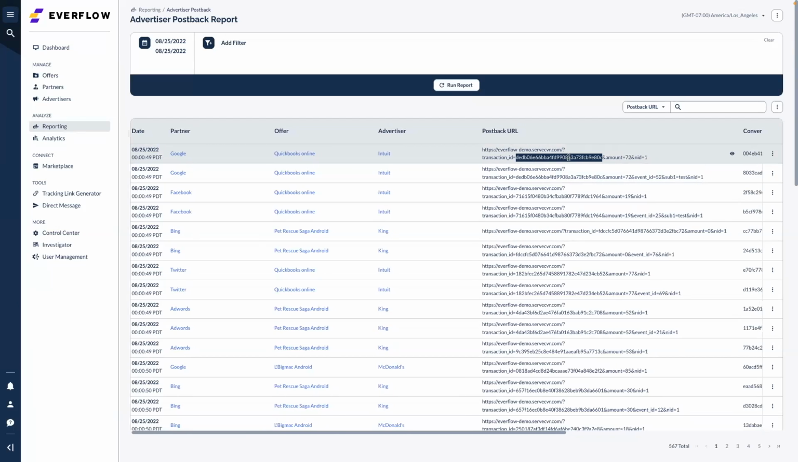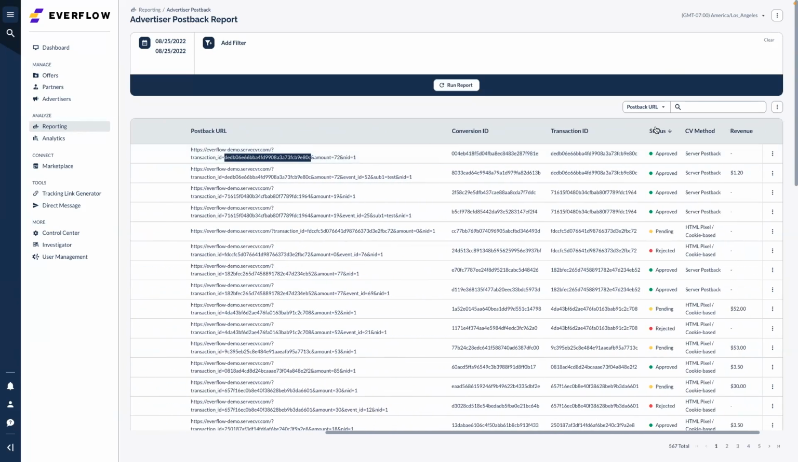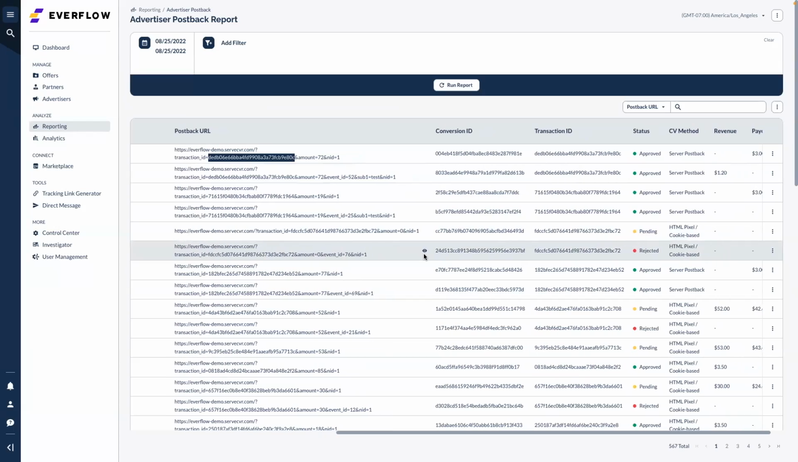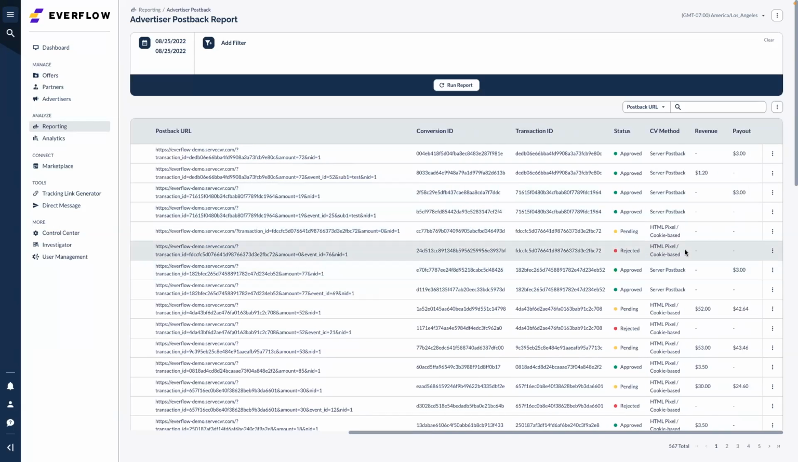Those are the postbacks with a specific transaction ID, and you can see the conversion ID information, and you can see the status of this postback. It can be approved, rejected, or pending, depending on your offer setting, postback control, or the specific postback that is fired. You can also see the conversion method. Is it a server postback or an HTML pixel, cookie based, and more information about that.